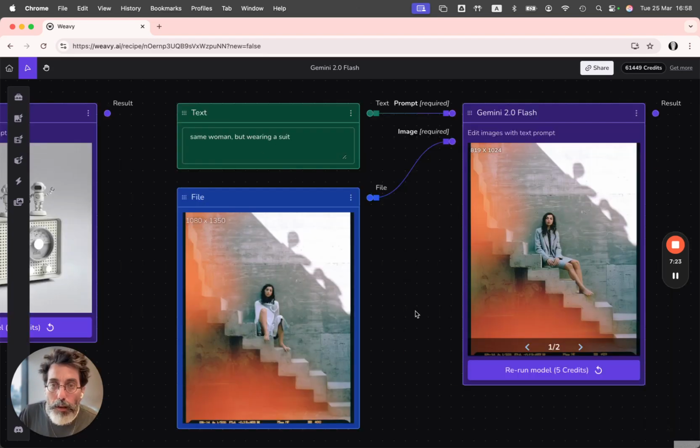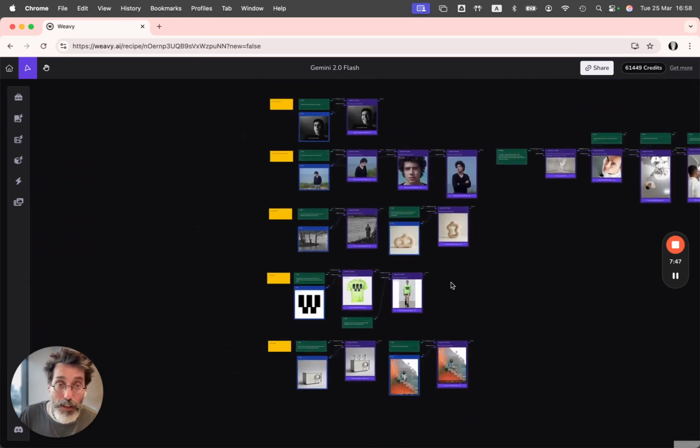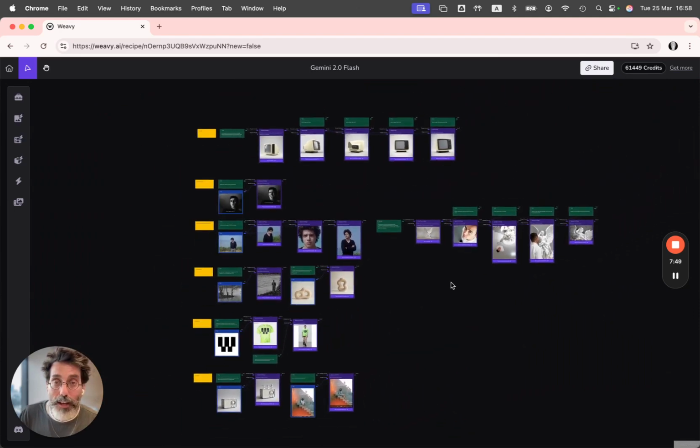And in this example, using this image, I'm asking Gemini to use the same woman in the same picture, but make her wear a suit. And I think, judging from afar, she looks pretty similar, and the suit is there. I'm pretty amazed by Gemini's capabilities, and I would share this workflow for you to check out the different use cases for it.